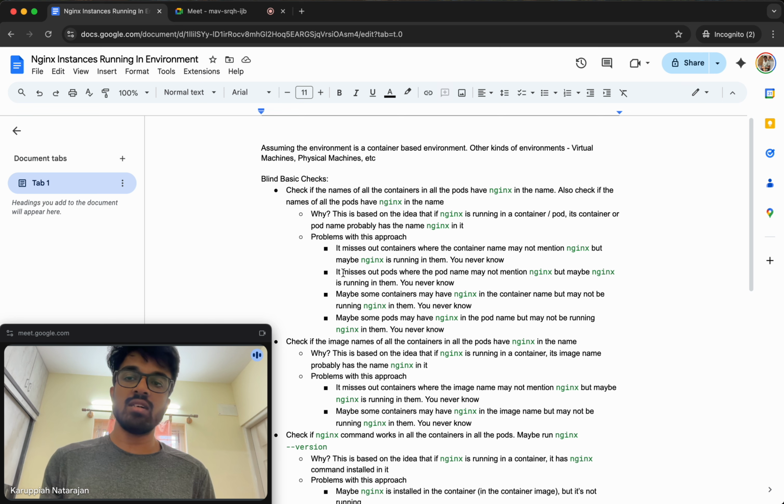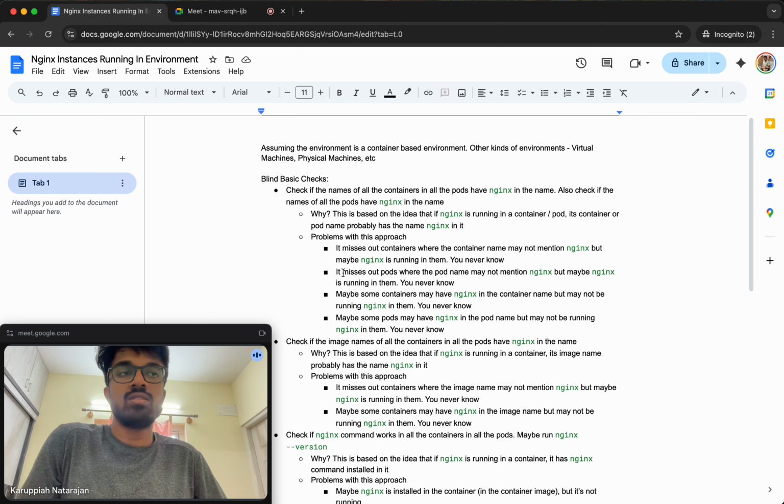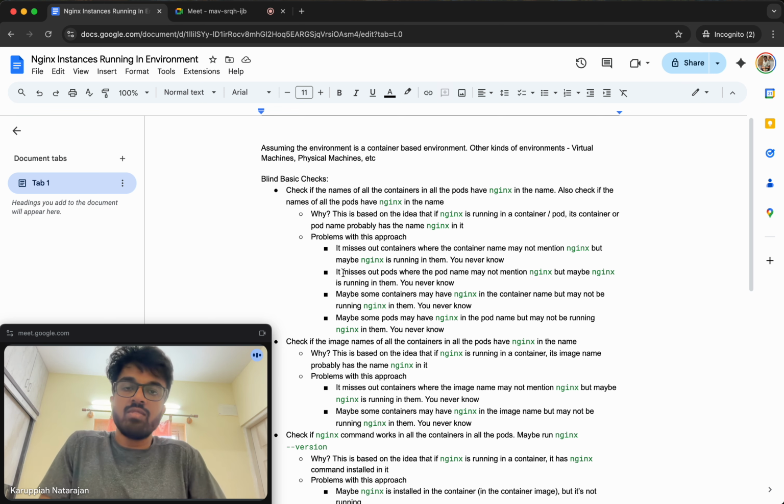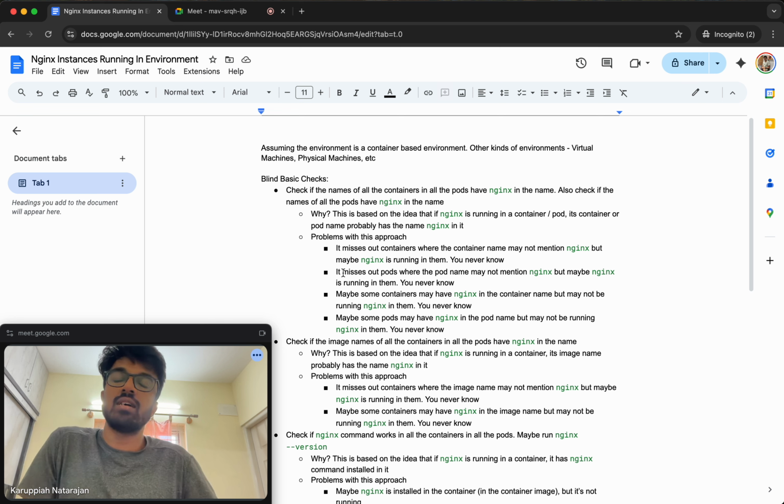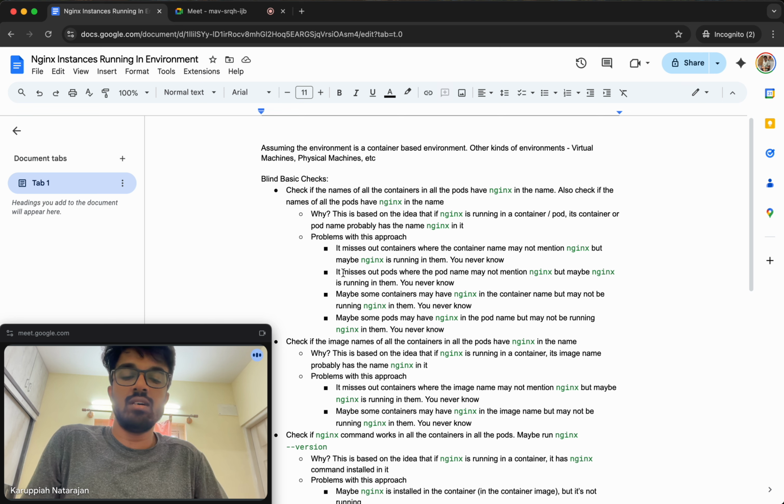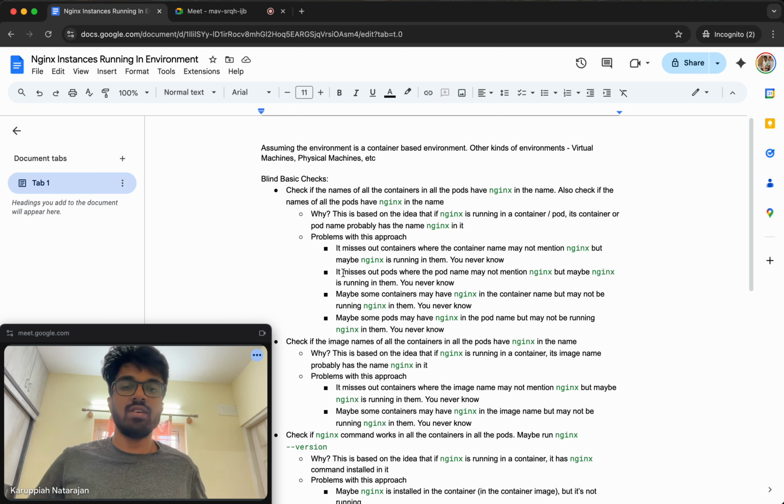So to check the different Nginx instances running in the environment, I was thinking about what we can do. One basic thing that came to my mind was: why not just check the image names of all the containers? We run a Kubernetes cluster, so it's a containerized environment, and every container runs something. So if the container is running an image where the image name says Nginx, it's probably an Nginx, right? When I came up with this idea, I realized that the name need not say Nginx. So then I thought, okay, let's just run the Nginx command, and that way you should just know.